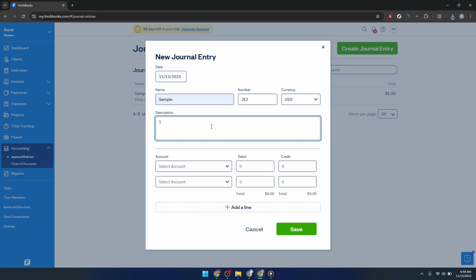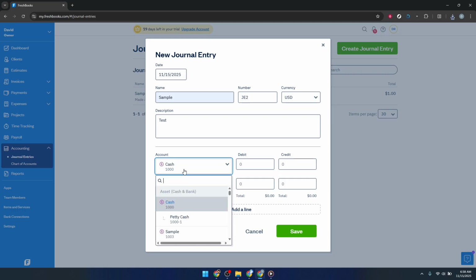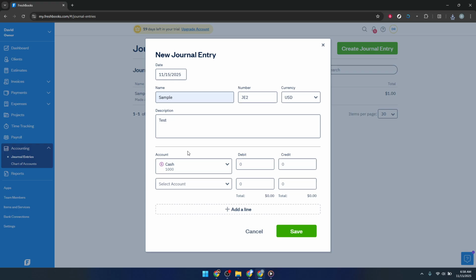Now let's provide context by filling in the description field. This step is about explaining the purpose of the entry, offering clarity for anyone reviewing it in the future. It's about telling the story of the transaction, which is helpful when reflecting on your finances down the road.